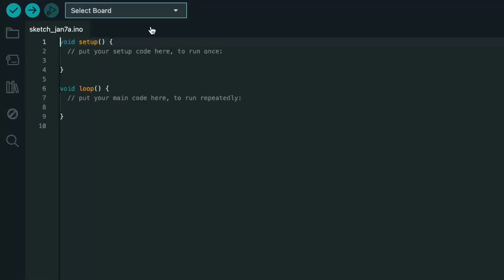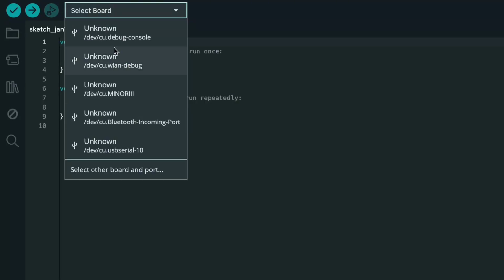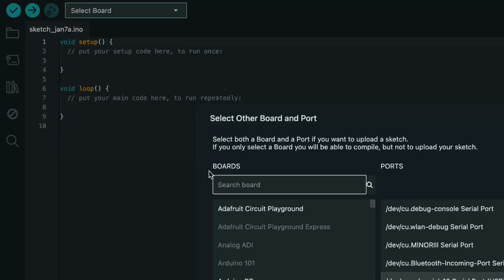All right, so now that we're in Arduino IDE, what we're going to have to do is, I haven't connected my board yet. So I'm going to connect my board and it should pop up at the top here. So right up here at the top, you can actually pick your board. So this is mine at the bottom right here. So I'm just going to select that. It's going to give me this selection right here. So I'm using this port right here.